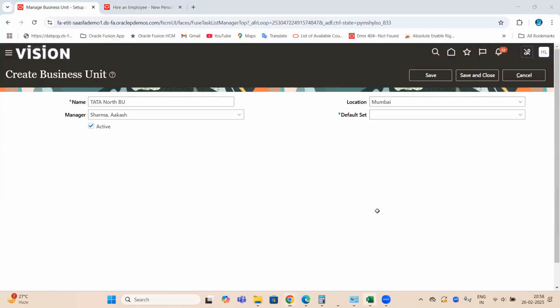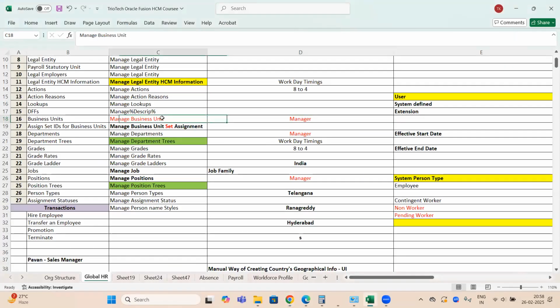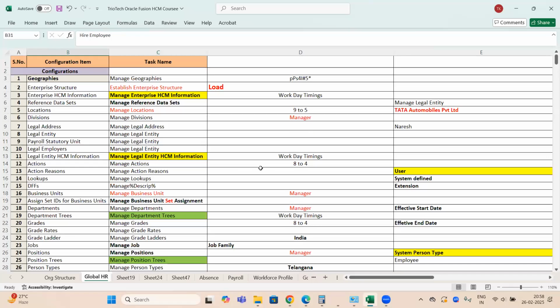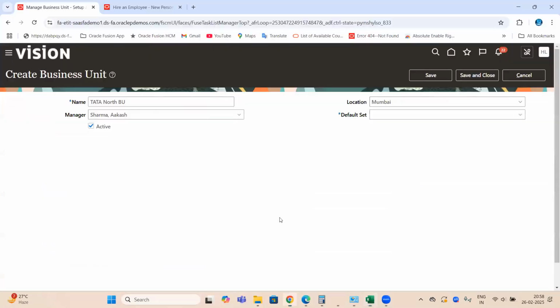So in the Fusion system, the manager concept can be maintained at the BU level. If not that, then when configuring departments, you can maintain it. If not, at the positions level you can maintain it. If not, while hiring the employee, HR can decide whom to assign as the manager. But if you want that to be automated, from the BU level you can tag who is the manager for the employees working in this BU. So while hiring employees in this BU, Akash will become their manager.